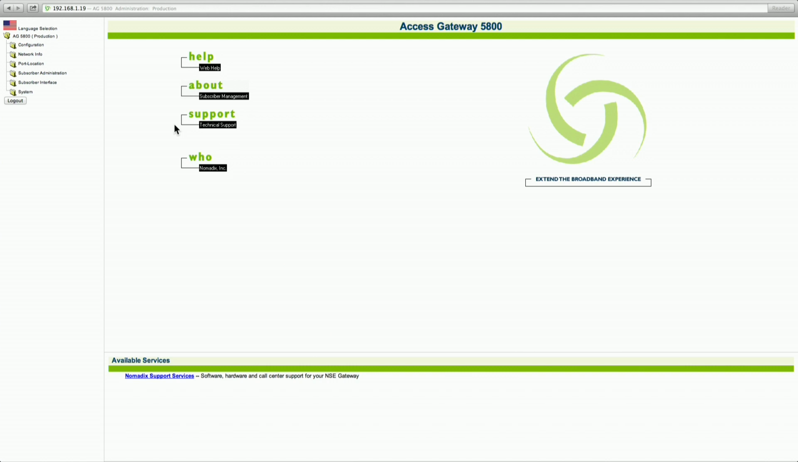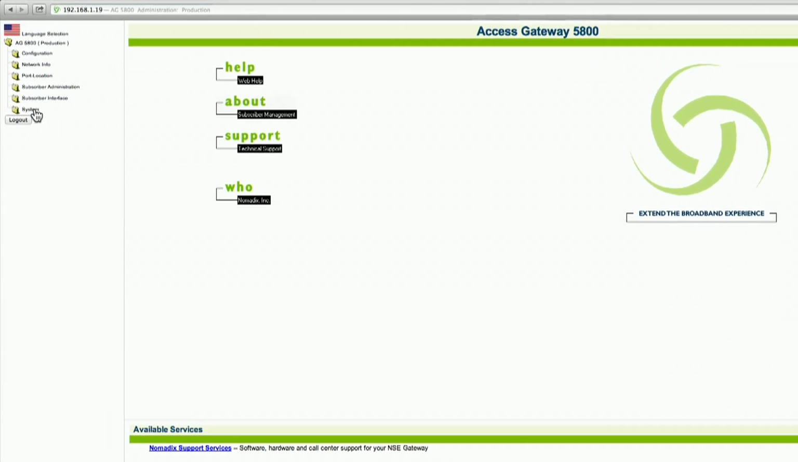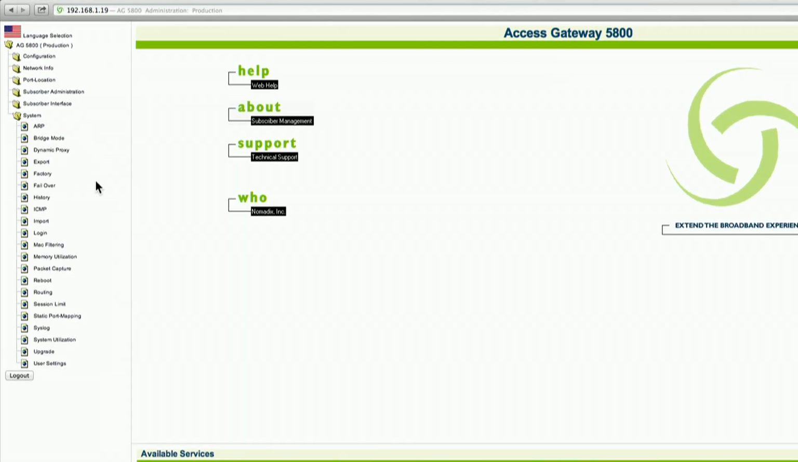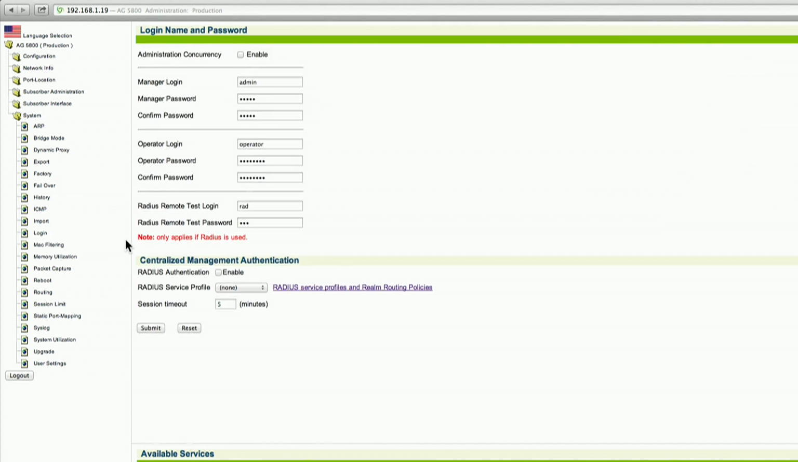Once you've logged into the Nomadics UI, you will go to the System menu. You will then select the Login menu item. Here you can set the login parameters for local authentication to manage the Nomadics device. But at the bottom, you can do centralized management authentication utilizing a RADIUS server.